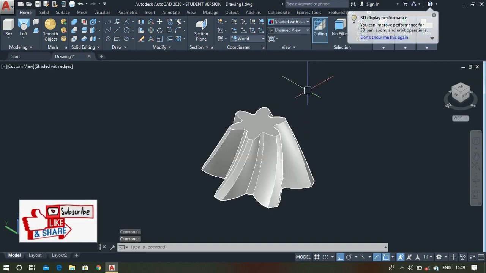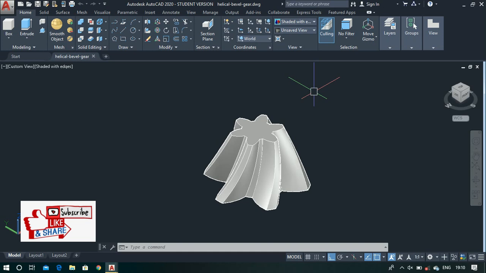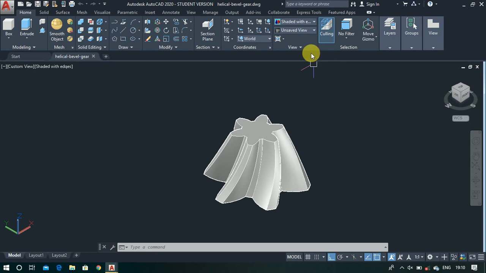Now let's make its base. Before I draw the base, let me tell you that all the drawing files related to this drawing are in the description, so make sure to check that also. So let's change the view first.